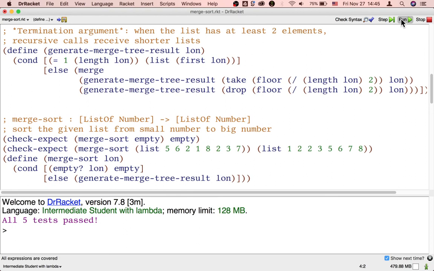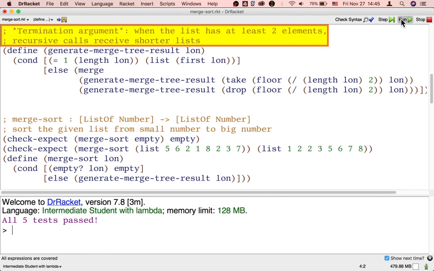Our test still passes. This fusion does not affect the termination statement, which is still required because generate merge tree result is still a function with generative recursion in the sense that it contains recursive calls that do not follow a processing template.